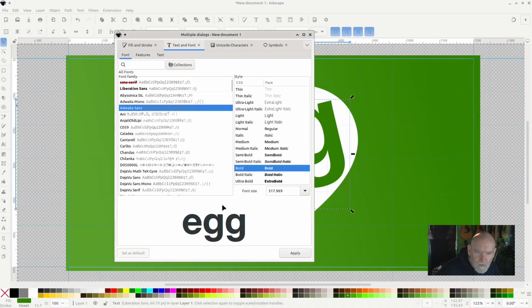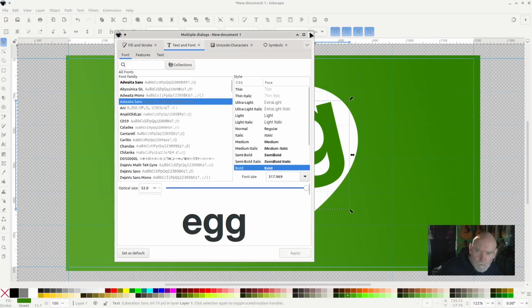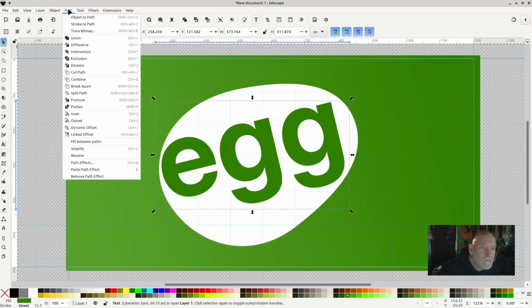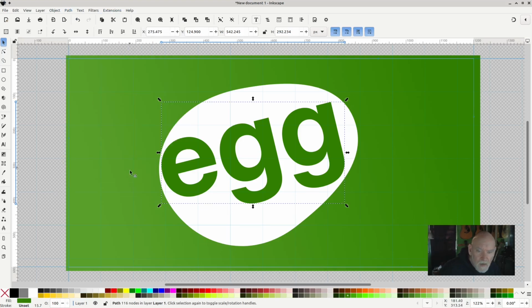And honestly, I like this a lot better, this Adwaita Sans. So I'm going to apply that. I'm going to close this dialog. And I'm now going to change this text into a path so that I can manipulate it using the node tool. So if I do that, you can see down here it's going to change from text to a path. I'm going to say Object to Path, and now it's a path with 116 nodes in layer 1.